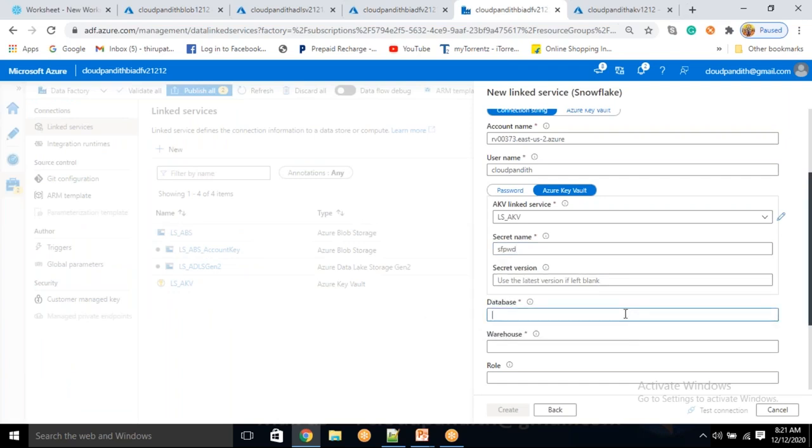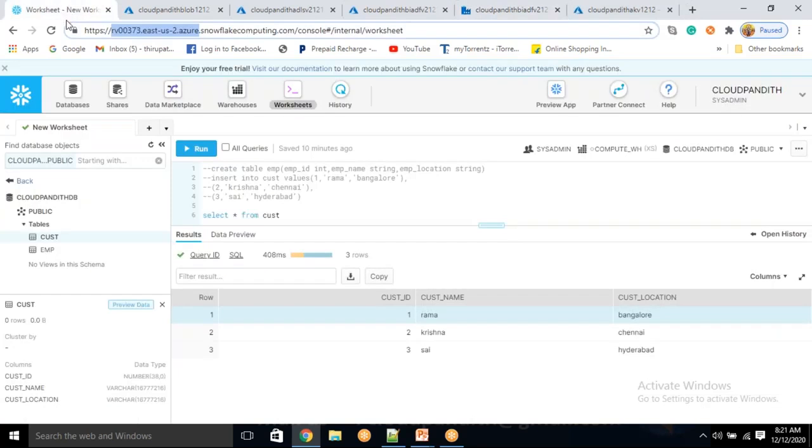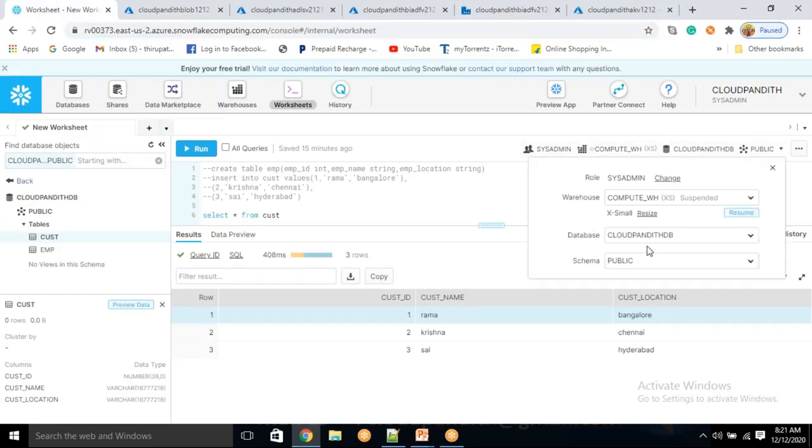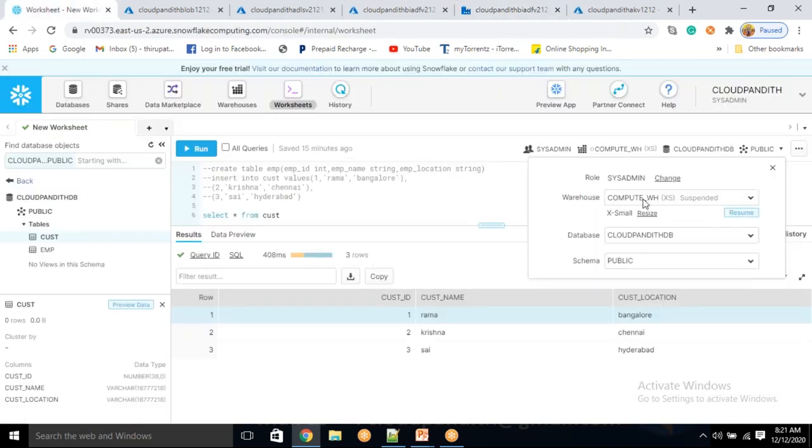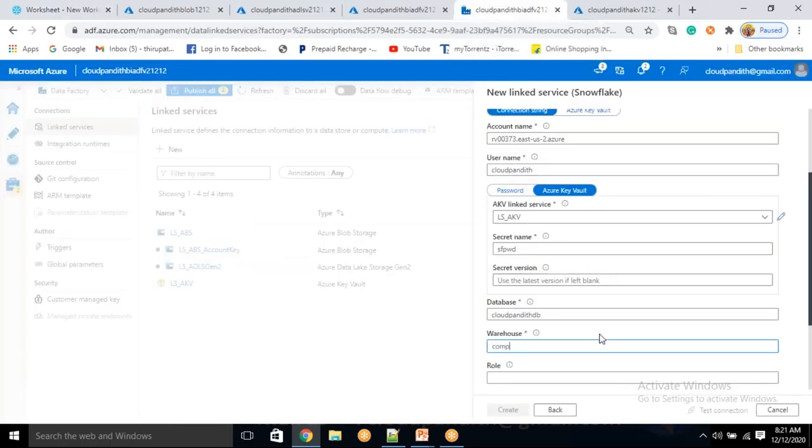We need to give the database. What is the database? Come to here, click on this. What is the database, friends? Cloud Pandit DB. Come here, let me just give here Cloud Pandit DB. Okay, so warehouse, this is also mandatory. What is the warehouse? You see, compute_wh is the warehouse. Come here, I just say compute_wh.